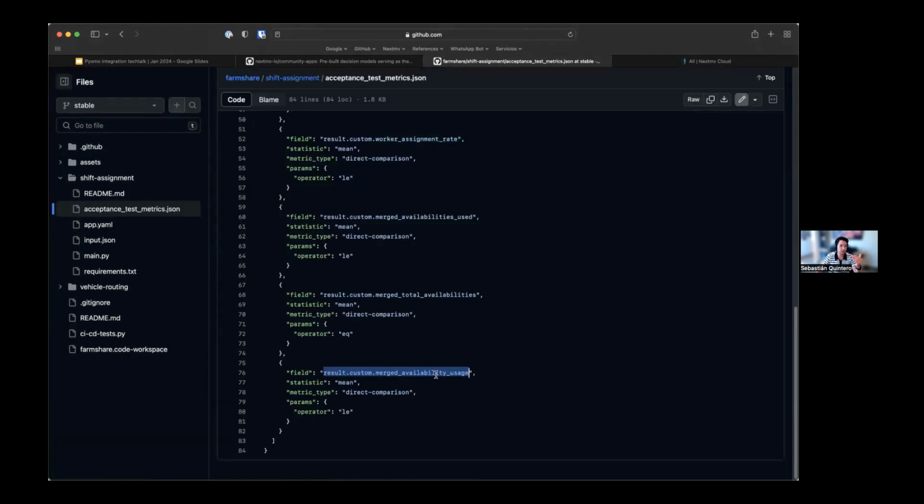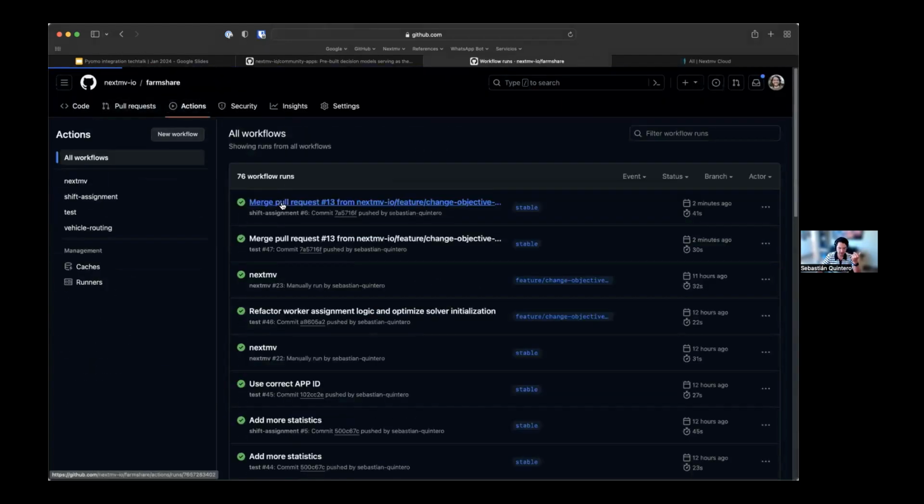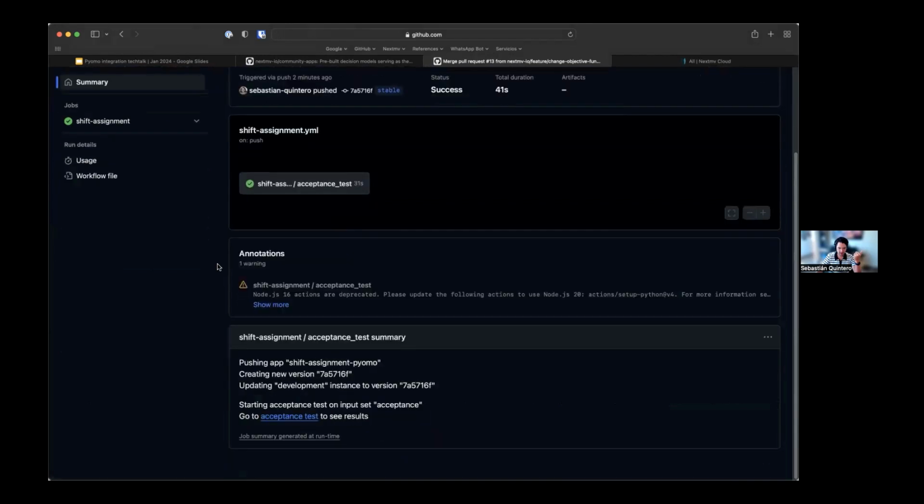It turns out that the workers have a certain availability. When I merge availabilities together that are back to back, I'm trying to get a measure of how efficient my assignments are. So going back to my action, I got a nice summary here saying, I pushed my app to the cloud. I created this new version called 7A5. It's just a commit hash. And I updated my development instance to this new version. I started my acceptance test, and you can click here to see the results.